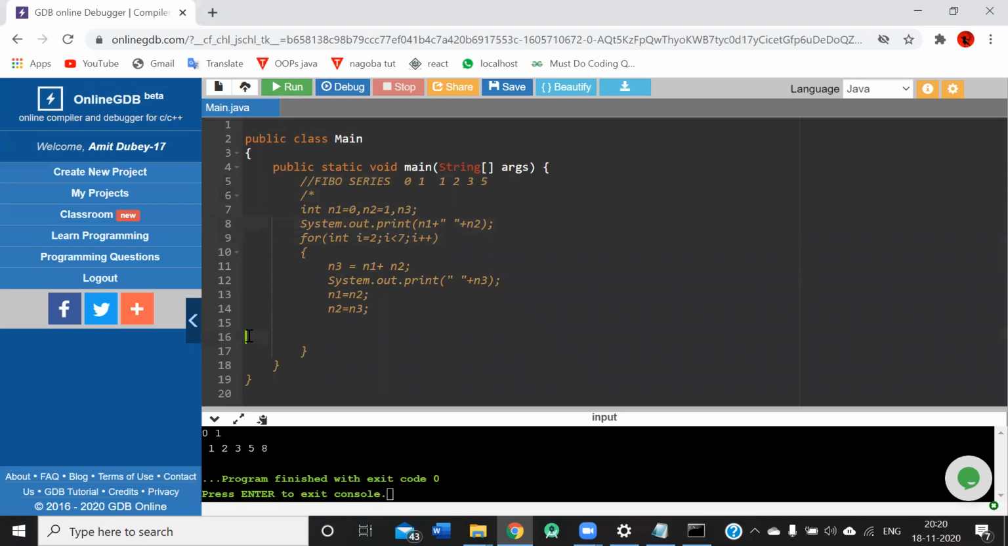Let's try to write the code for the Armstrong number. Okay. What does this code mean? I hope you all know the definition of Armstrong number. But in case you do not know the definition of Armstrong number, let me tell you.